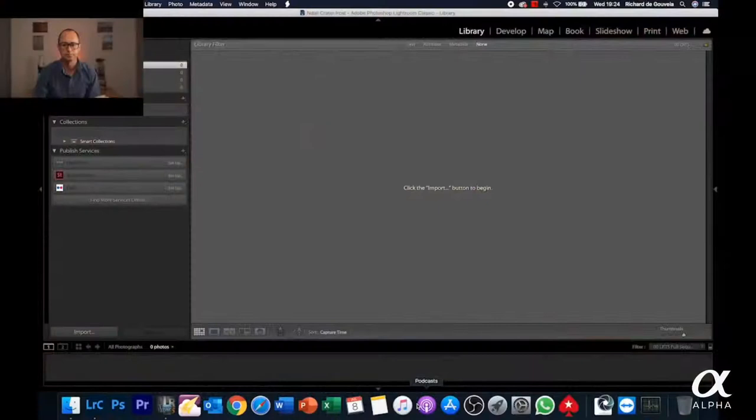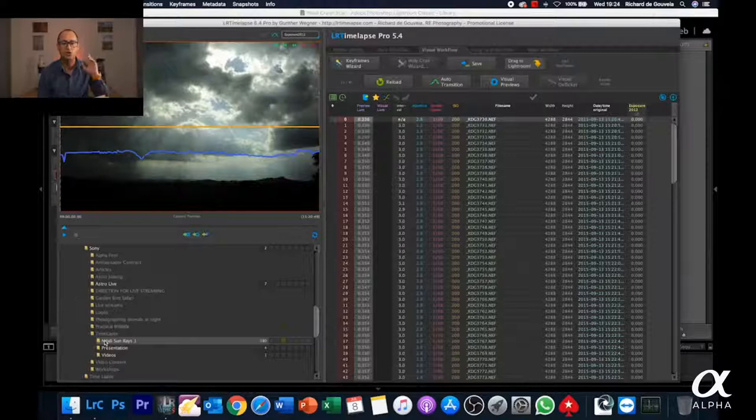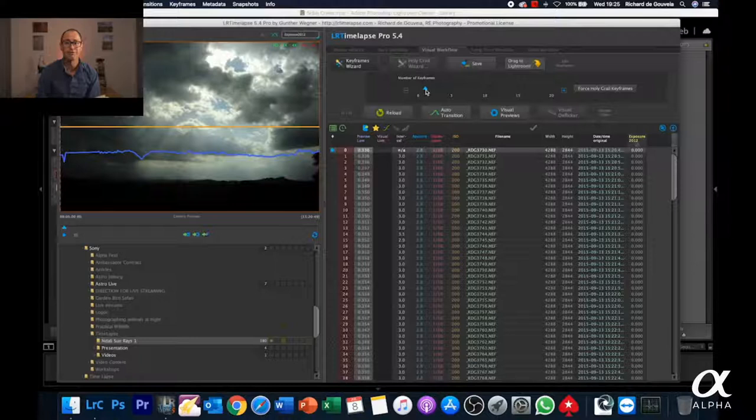All right, so now editing. The most important part of this whole process. I use 2 programs. One is Lightroom and the other one is LR Timelapse. So this is LR Timelapse.